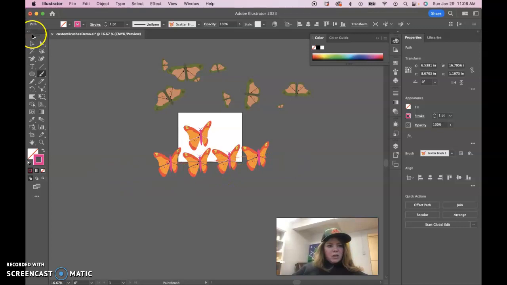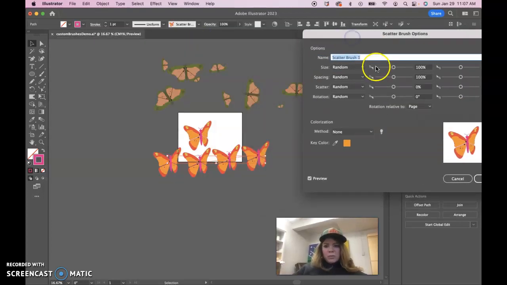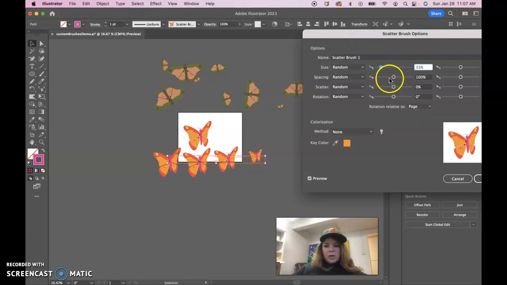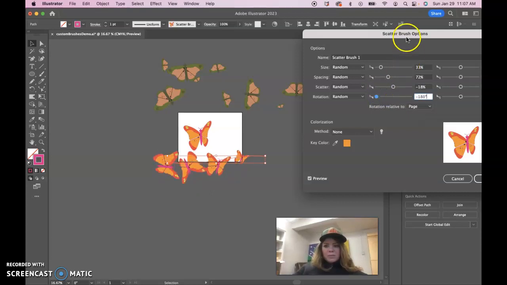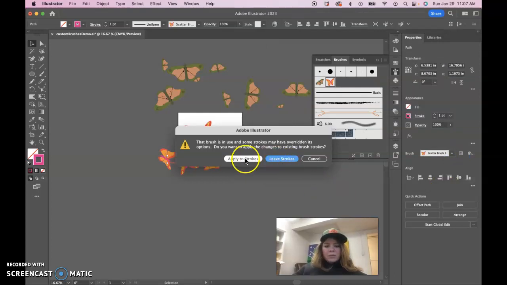So let's go in and edit this one in the brushes panel. Double click, and we can actually do a preview now, and we can change the sliders and stuff. Don't want to go too crazy, but the rotation is really going to matter quite a bit, how much we rotate it. You can see what all these settings do on your own, and apply to strokes.